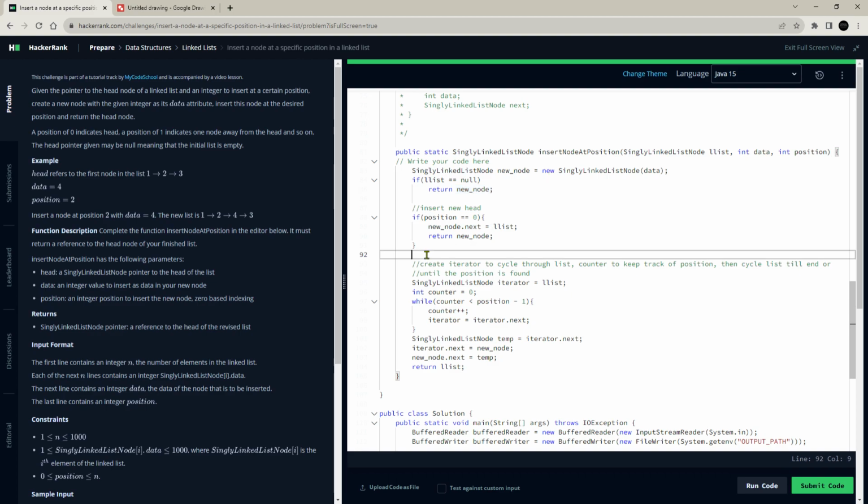Then the next thing I do is something a little bit simpler. I check to see if the position where they want us to insert this new node is at the start of the list, which basically means we're going to give it a new head. That's what I do in this block of code. If the position is equal to 0, just like the question says, a position of 0 indicates head, I just make this new node point at the previous head of the list, making it the first node in the list, and then we return that new node.